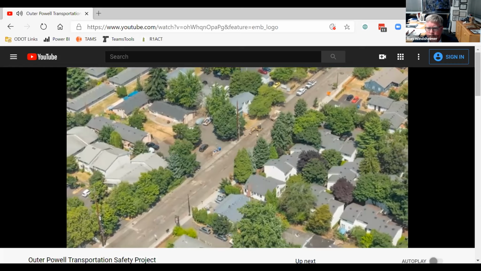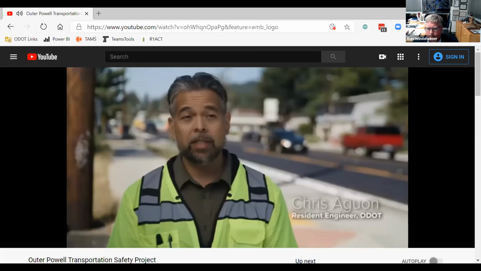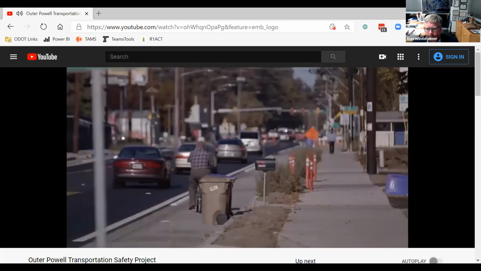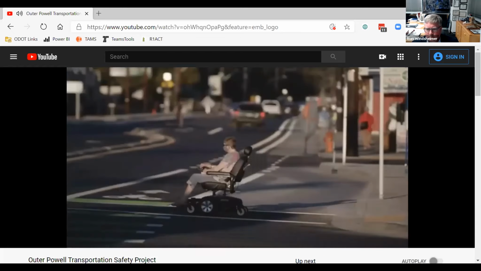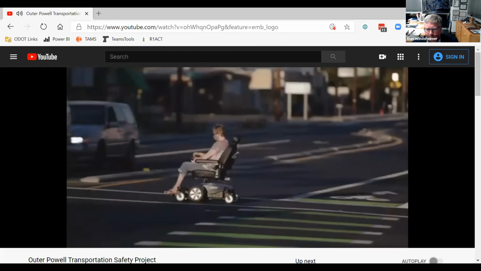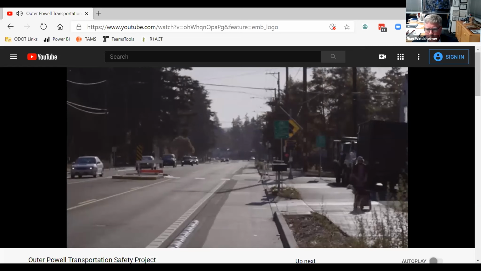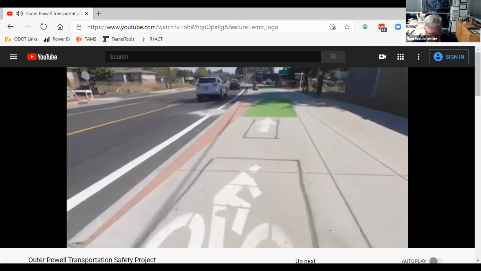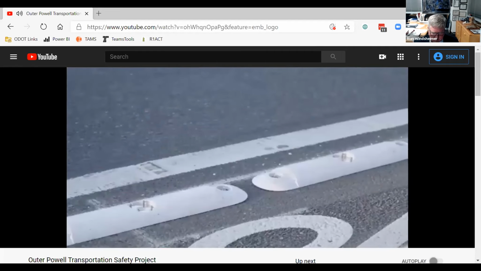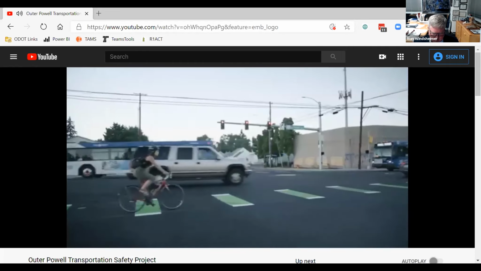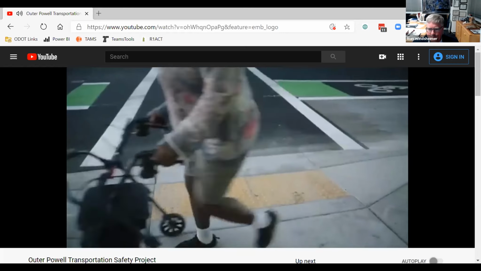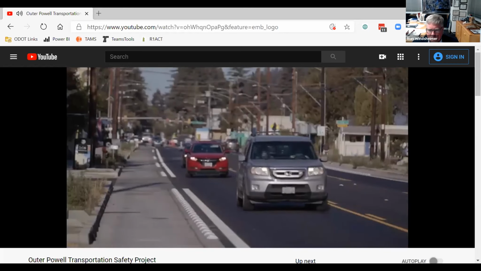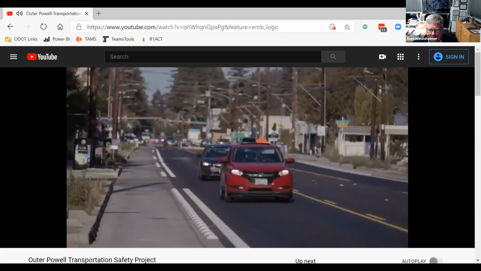We're just finishing up construction on Powell from 122nd to 136th. We've added new sidewalks, new safer crosswalks. We've installed rectangular rapid flash beacons, which alert drivers to people crossing the streets. We've got a mix of raised bike lanes and separated bike lanes. We reconstructed intersections at 122nd and 136th, and a center turn lane that extends the length of this corridor.